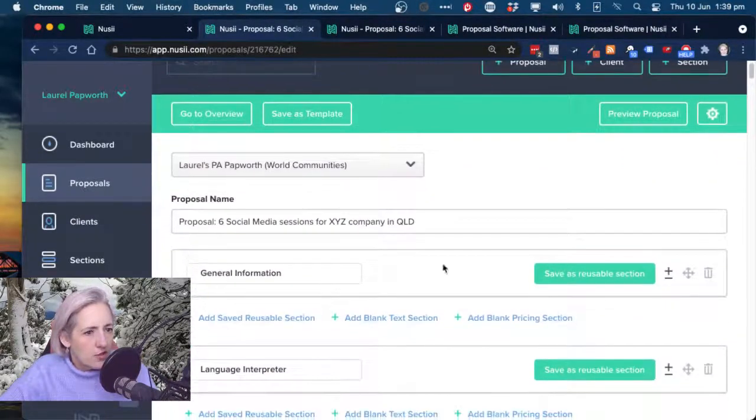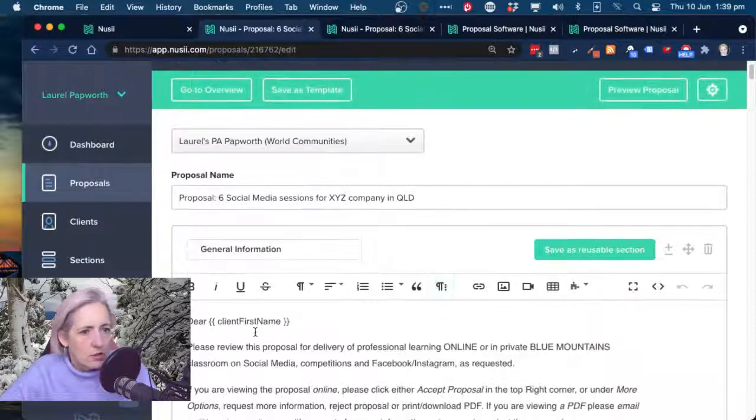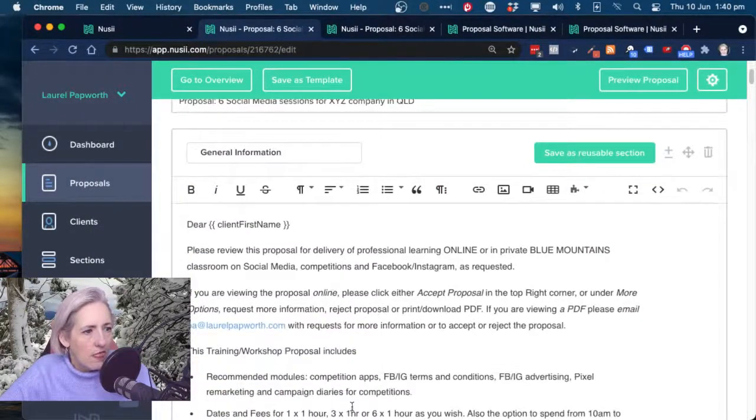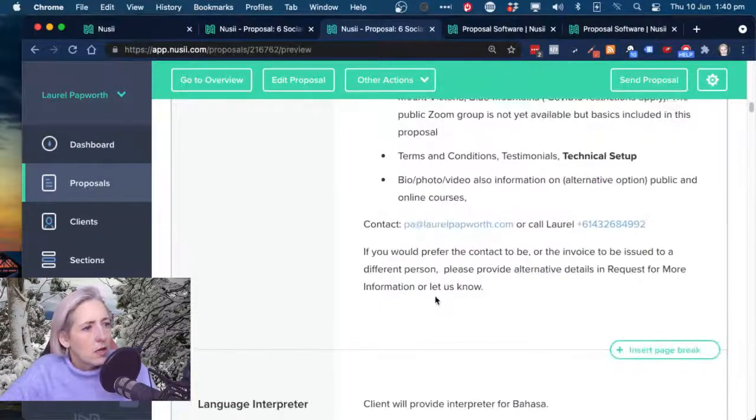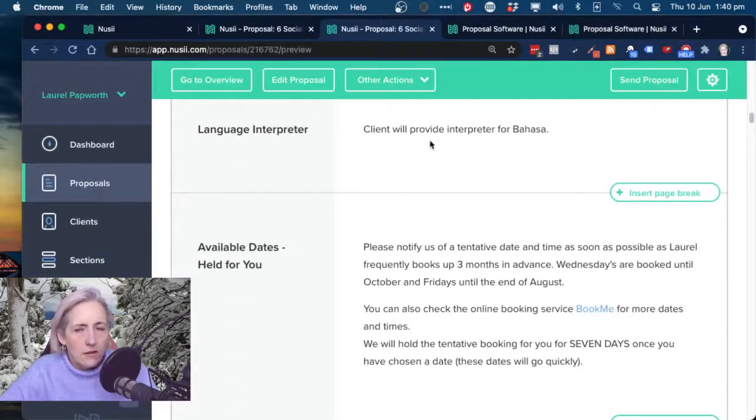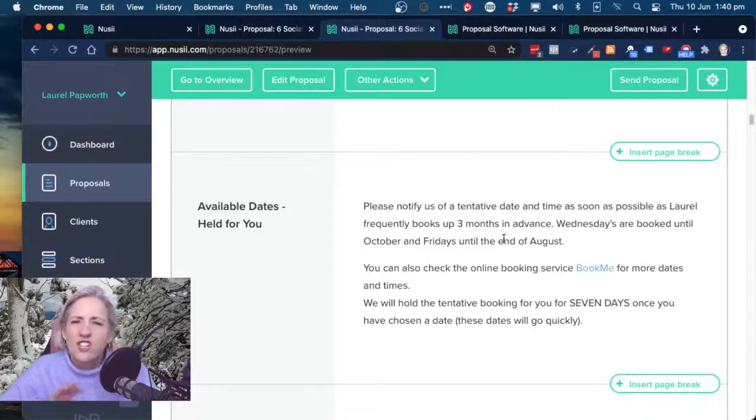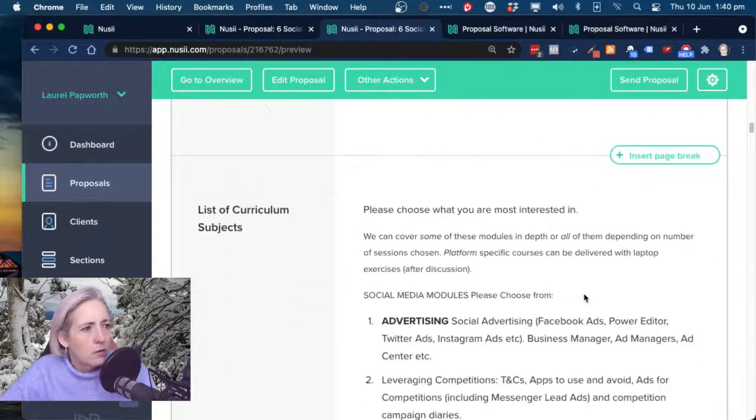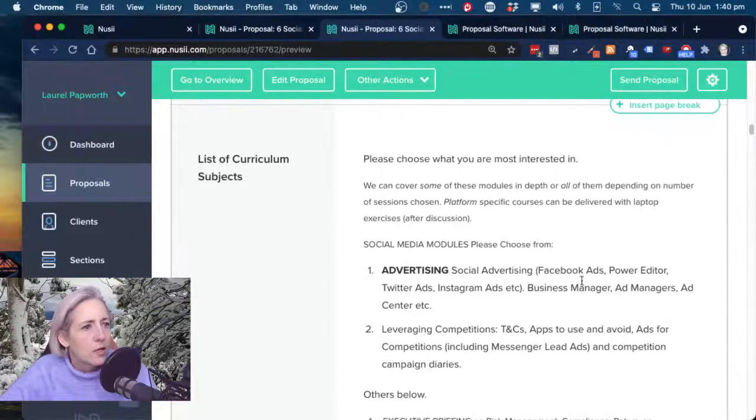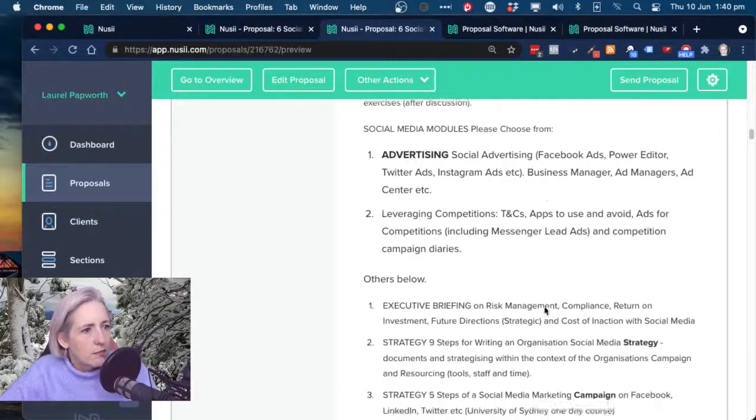That was this shrunk down one. There, that there is showing up in the preview. And then there's the language interpreter section, and you can change the themes and the colors around. There's the dates we're holding for them, how long we're holding them for. Here's the list of curriculum subjects.